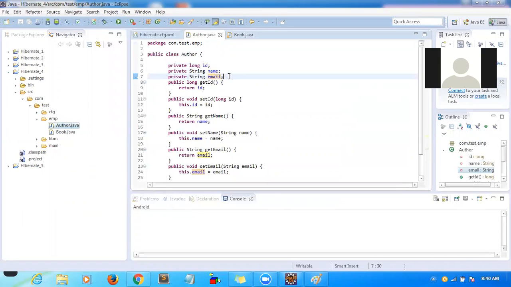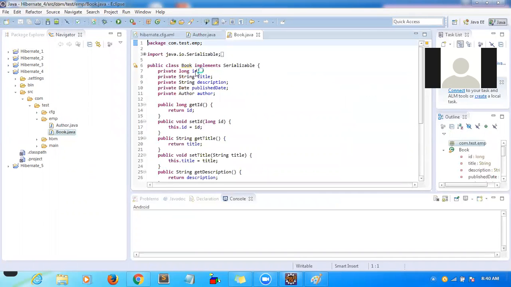Author name, email, and author ID. That's all. And now go to the book. Book also has some unique ID, book title, some description, when it got published, and who is the author of that book. So these are the basic POJO classes to set the values and to get the values.